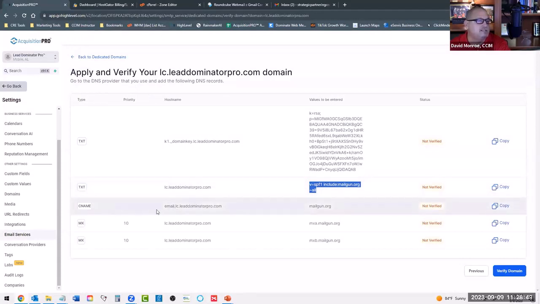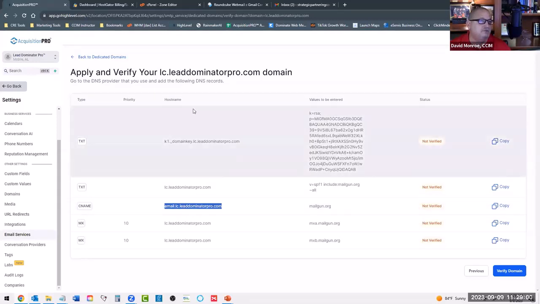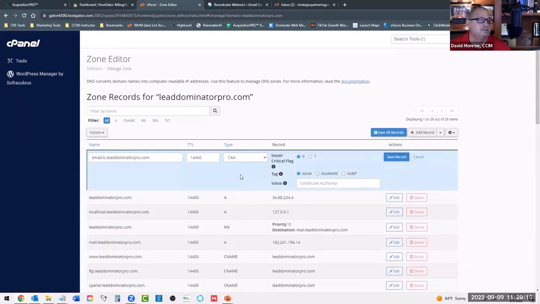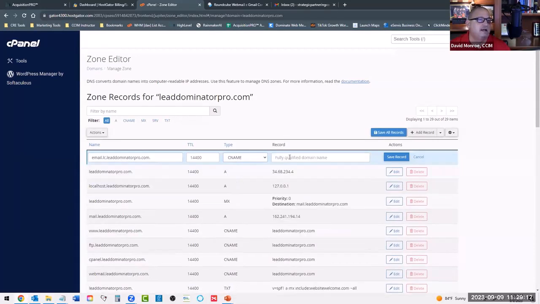Okay, now I'm doing the CNAME. So I am going to copy the CNAME record. And the reason we didn't create a subdomain first was because it's the CNAME that will conflict. So now I'm going to go back here, add record. I'm going to paste in this record. I'm going to change it to CNAME, not CAA. And this is going to be mailgun.org.